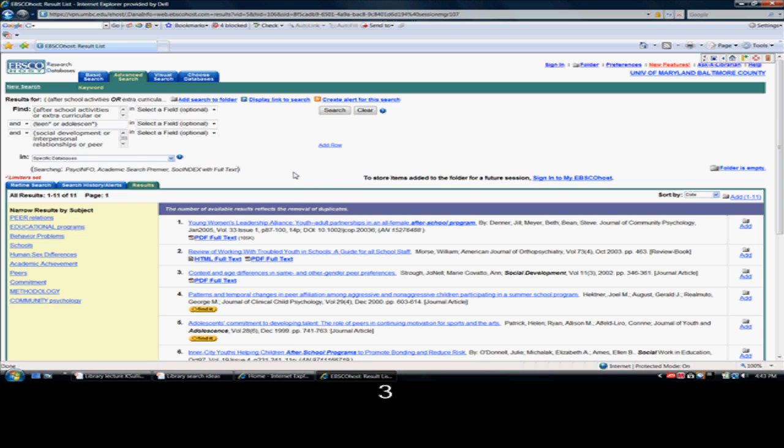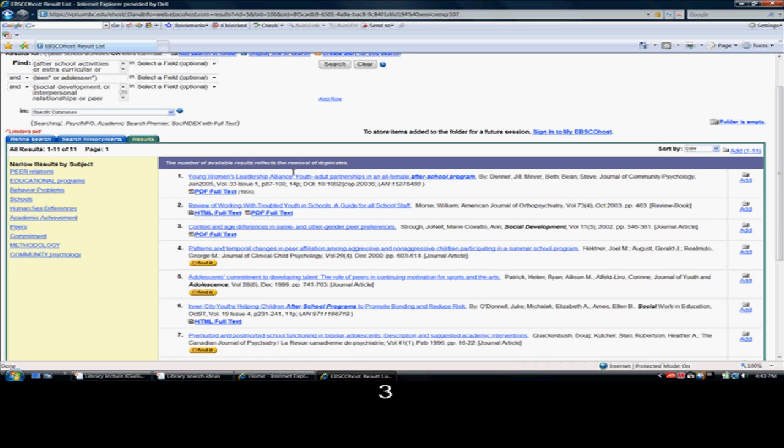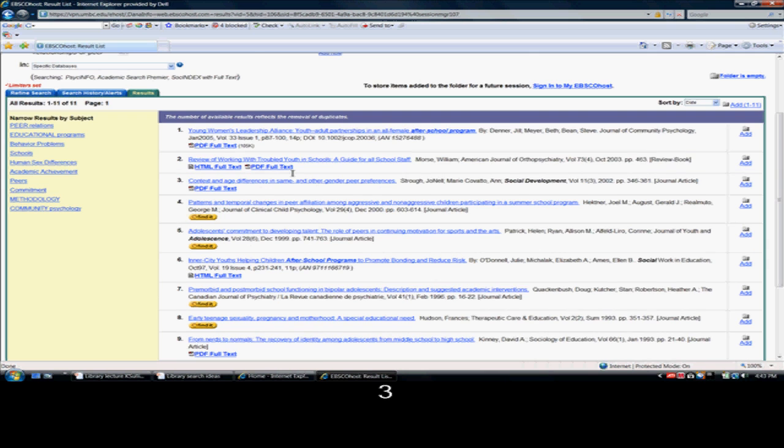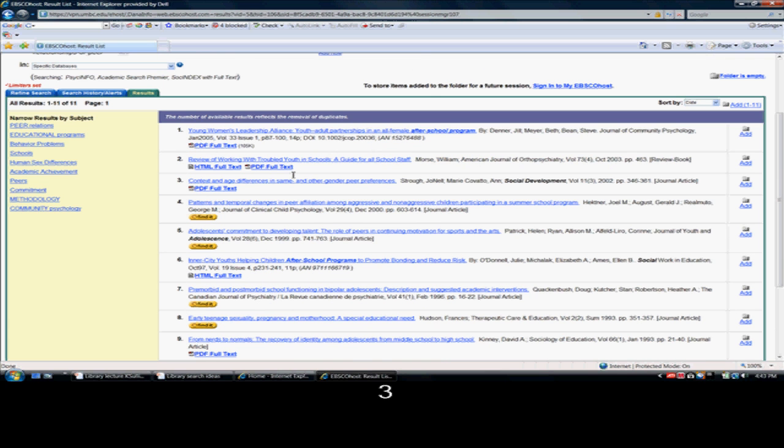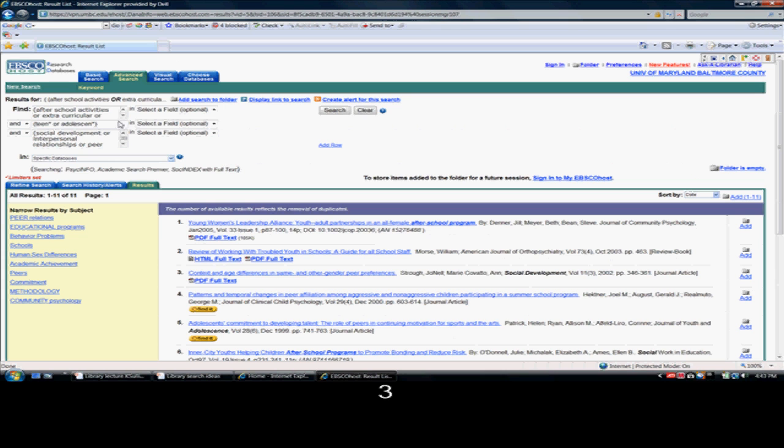Okay, we actually did come up with 11 articles. So this is a pretty narrow search that I came up with. As some of you may know, if you run Google searches and you search domestic violence, you might get 5,000 articles or 5,000 links. If we type domestic violence in here, we might get the same.